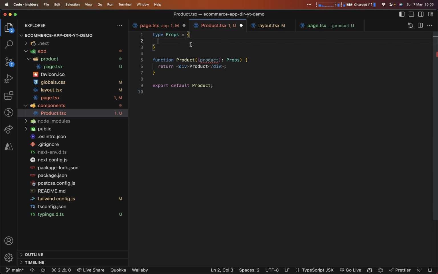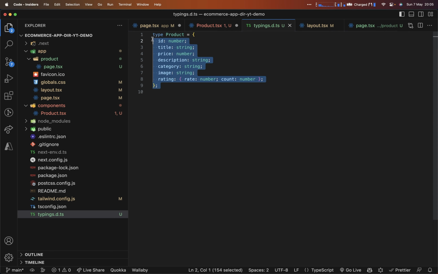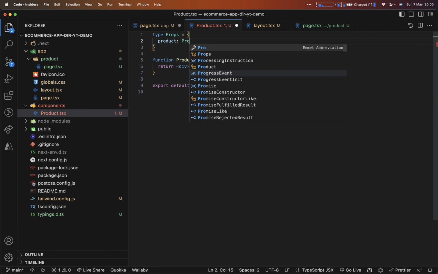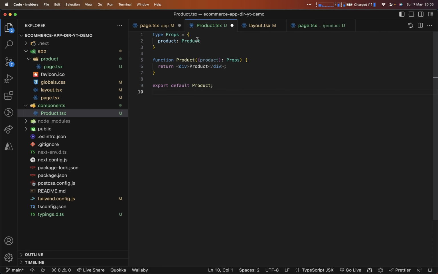The type props, and you could name this whatever you want. Honestly, you could name this product props. So if you name it product props, you can just change this to product props. It doesn't matter. I'm just gonna name it props because I like to keep it short. And then we have a product here. Remember, we defined the type inside of our typings of product. So I'm just gonna do that. And we don't even have to import that. That's really, really cool. It just knows that it's coming from a typings.d.ts file. And we see this nice product typing now, right?